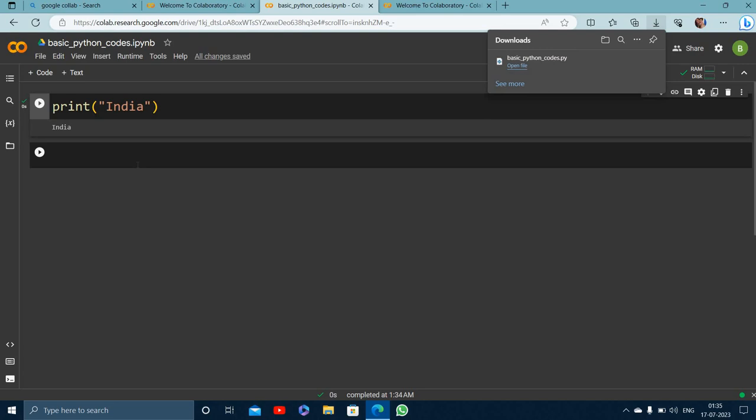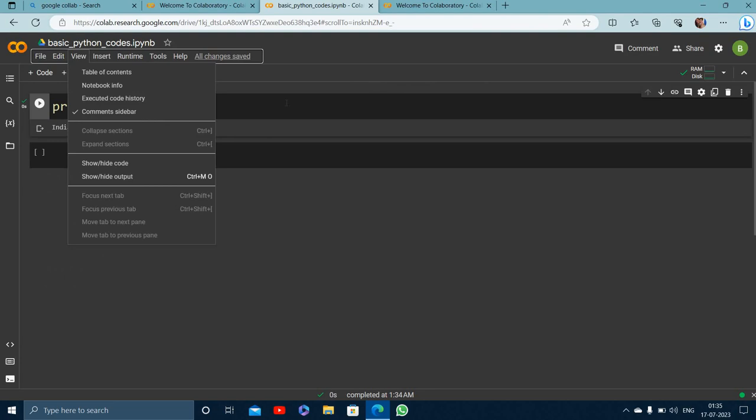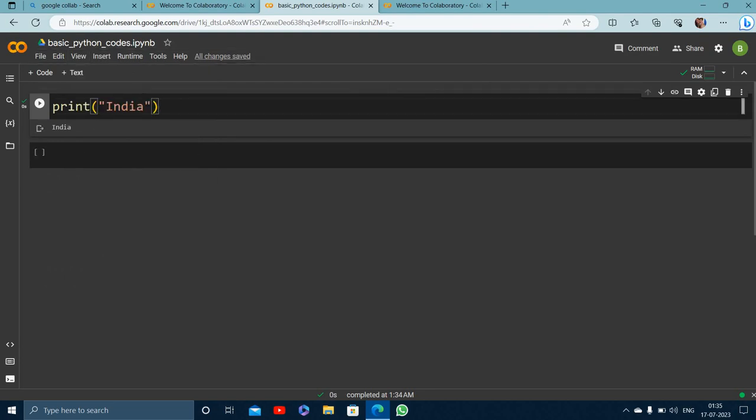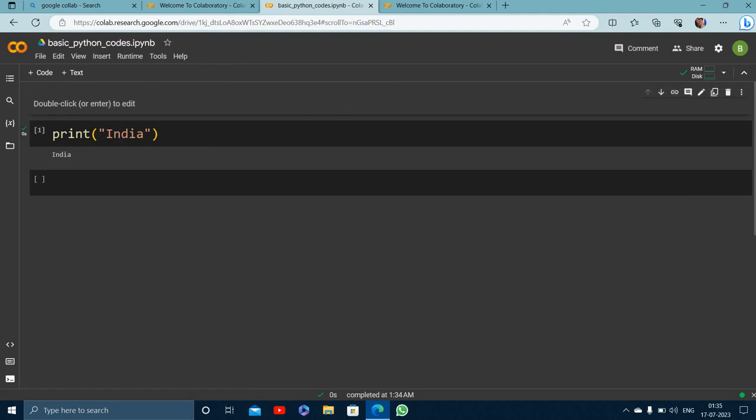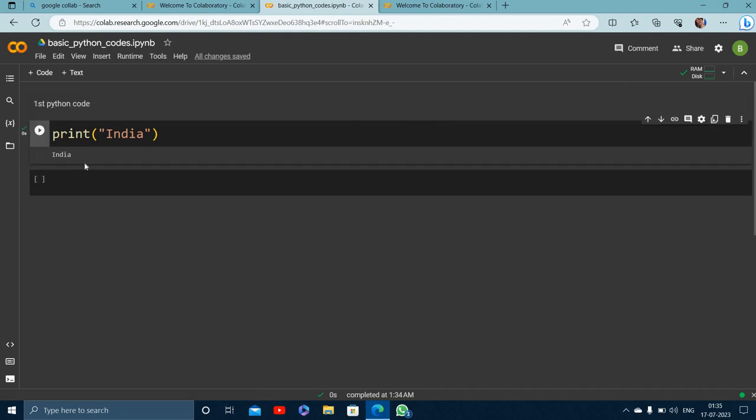Okay, so that's all about Google Colab. And yeah, make sure that you write the codes like this. Like see, here I've written print India, so maybe here I'll just click on text. If I want to, I double click to enter, I'll just write, maybe I'll just write first Python code. So that's it, it looks like this. Then see, you can see the text here.